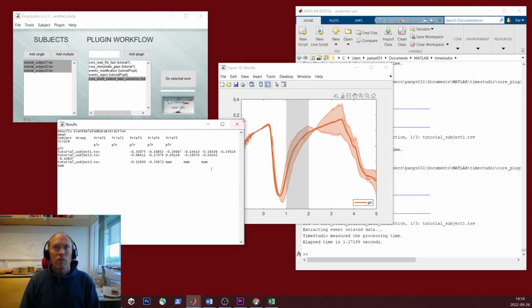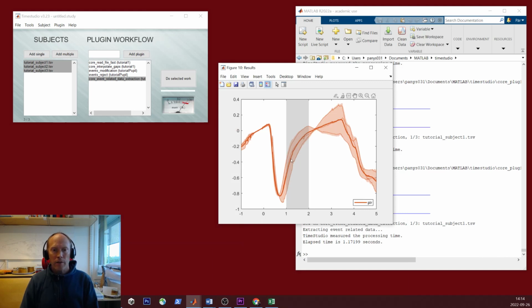And that's how you can extract event-related data based on the timestamps. That's it for this tutorial.